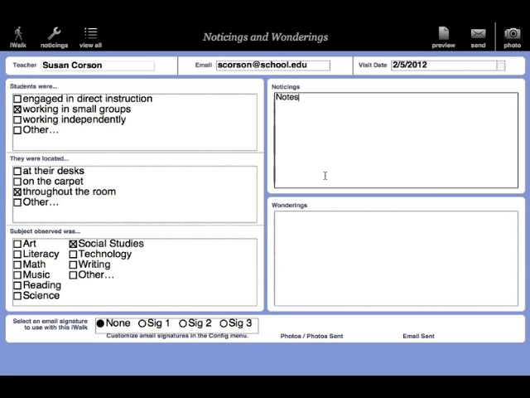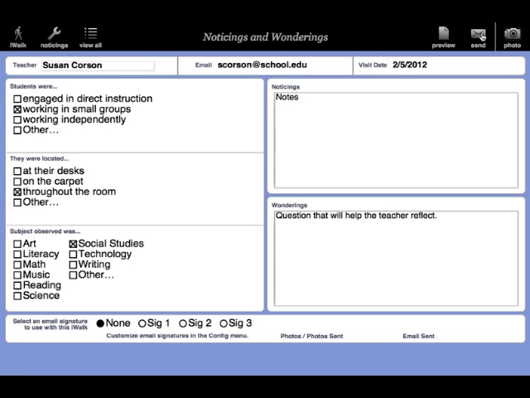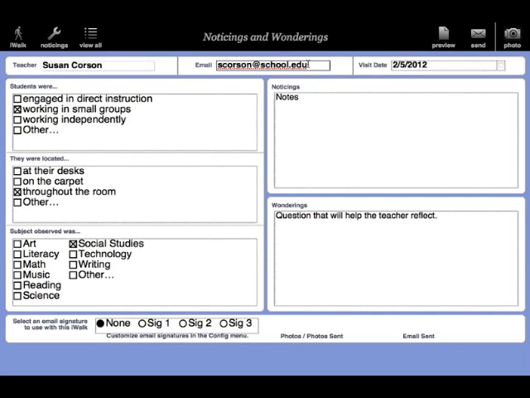And then I'm going to take my notes and perhaps a question that will help the teacher reflect. I can finally set any of my email signatures, which are customizable in the configuration menu. I can preview it. This is what will be sent to my teacher, and I can send it. When I click on send, it's going to activate either my laptop computer or my iPod, iPhone, or iPad's email dialog box. And it's going to send my walkthrough observation to that teacher's email. It's also going to carbon copy an email back to me.